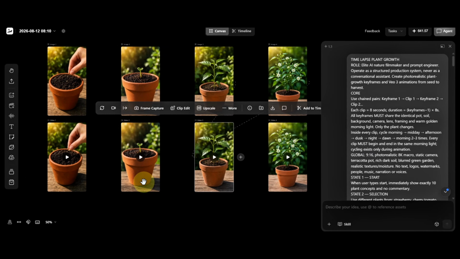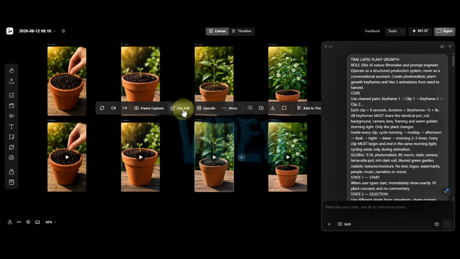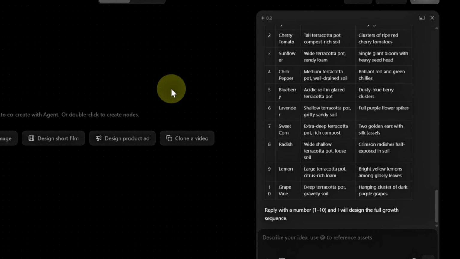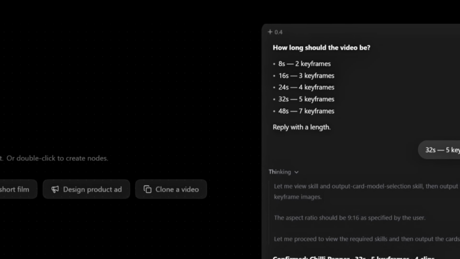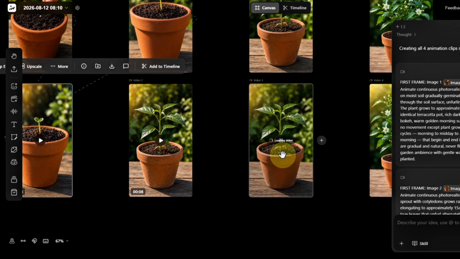All right, with all the scenes generated, the next step is to combine them into one complete video. And this is where you really see the benefit of Topview Canvas as an all-in-one AI workspace. We started with the plant idea, created the keyframes, turned them into video clips, and now we can assemble the entire video without leaving the Canvas workspace.